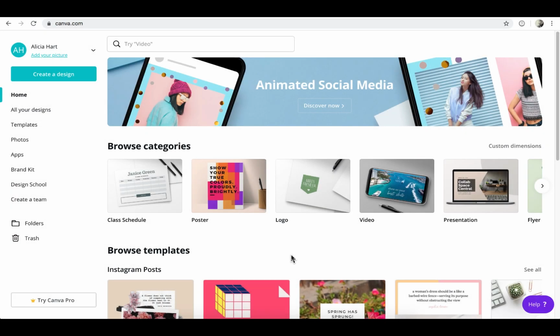Okay, now that you're in Canva, you can see there's lots of different options for making different kinds of products. A lot of the categories could be something like, here you see a class schedule, a poster, you can make logos, you can even make some short videos, you can make a presentation. There's all kinds of options here. But if we're going to make a schedule for a child, I like these first two options the best. Class schedule style or a poster.